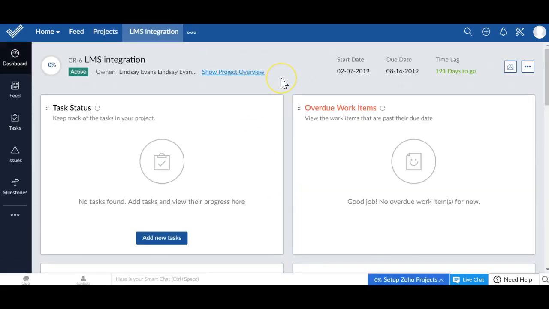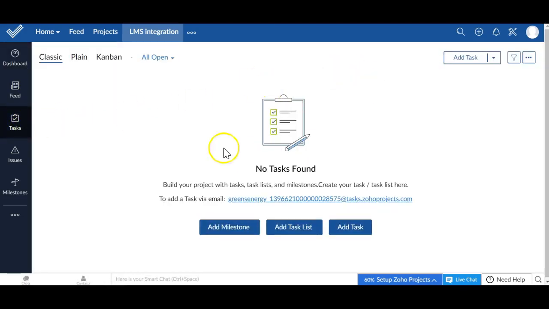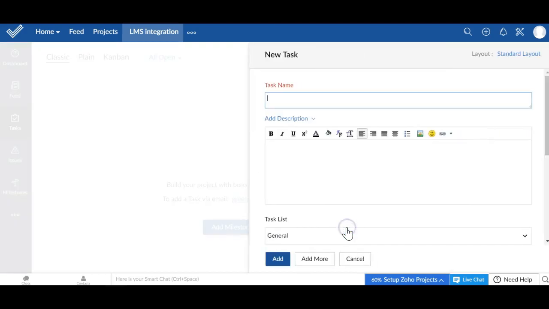Alright, so now you can see that we have created a project, and you can see the title at the top here. It says LMS Integration. So in order to add different things to the project, including tasks, you have to go over to this left-hand side where you see all these different icons, and it looks like the tasks icon is the third one down. And I click on that, and obviously I don't have any tasks yet, so I have to add some. So you can, again, either add them through clicking on this upper right-hand corner, or right here in the middle, this third choice right there that says Add Task. So I click that.